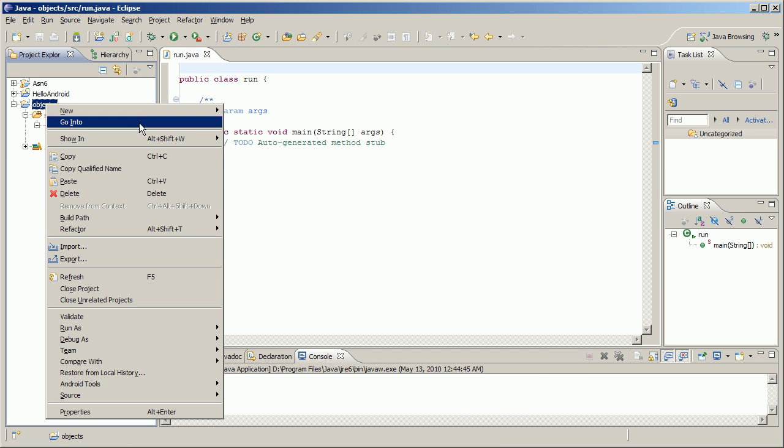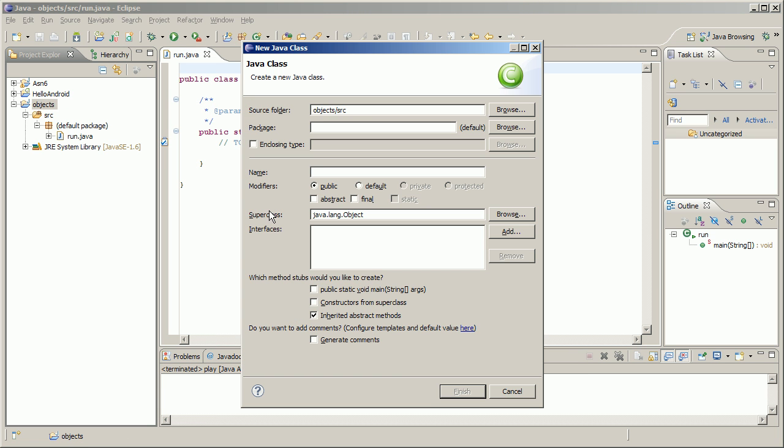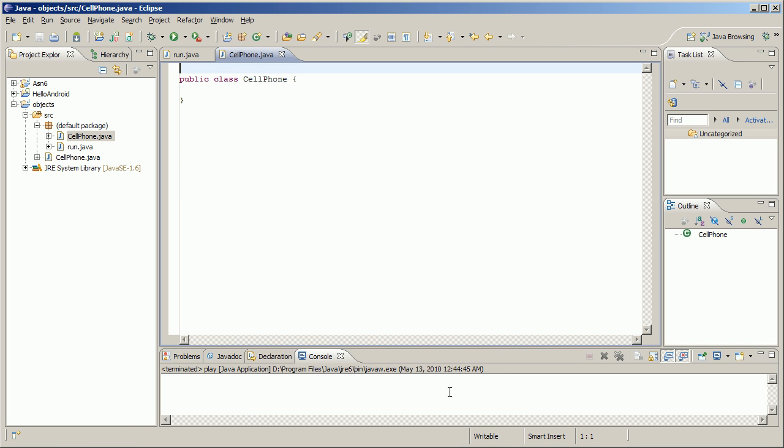And let's create a new class, and we're going to call this one Cell Phone. Capital first letter on classes which are going to be used in order to make objects, and we don't need to check that. Alright, so we have an empty class here called Cell Phone.